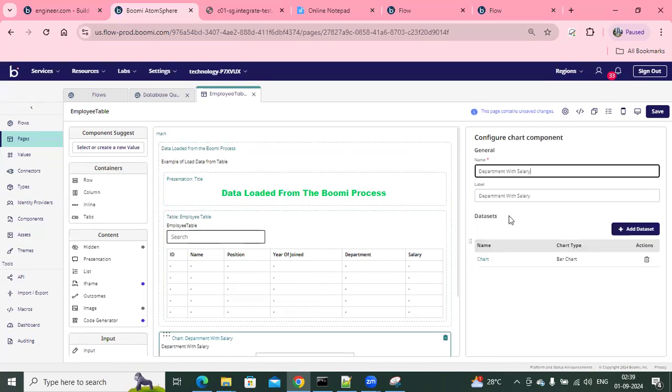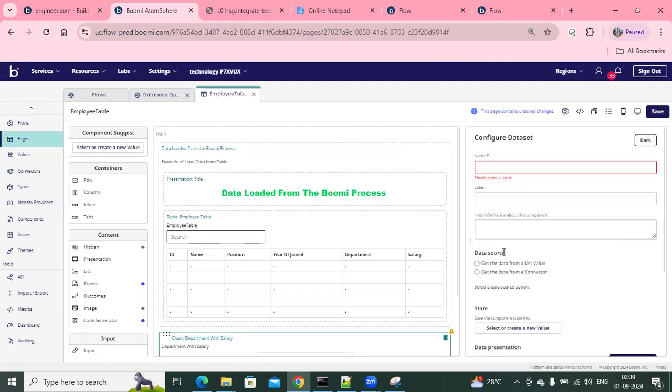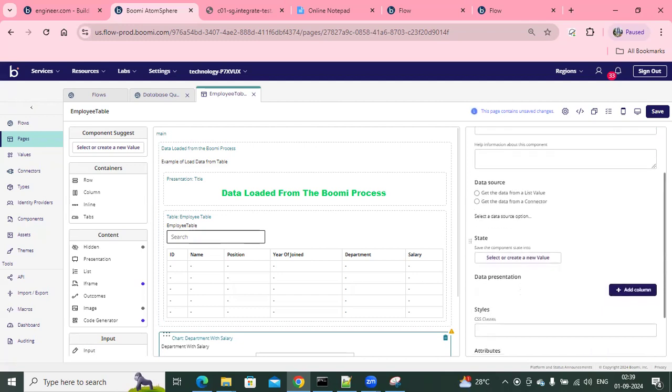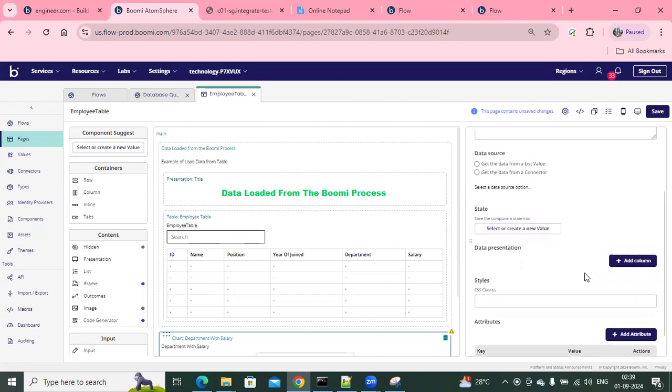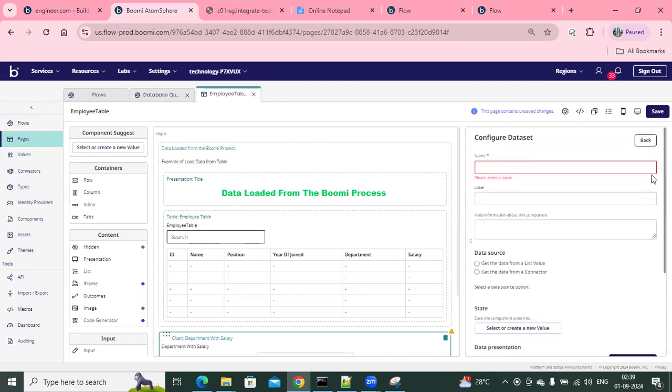I selected the chart. For the chart, you can just give whatever label you want and select the data set, what kind of chart you want to display. I have selected similar because my data is already there in the list. I just wanted to select what presentation you want to display here, so I selected the bar chart there.